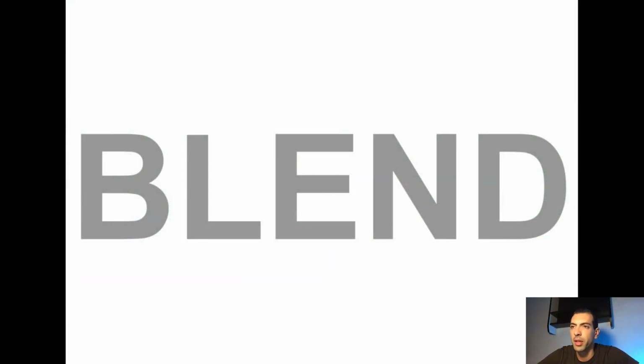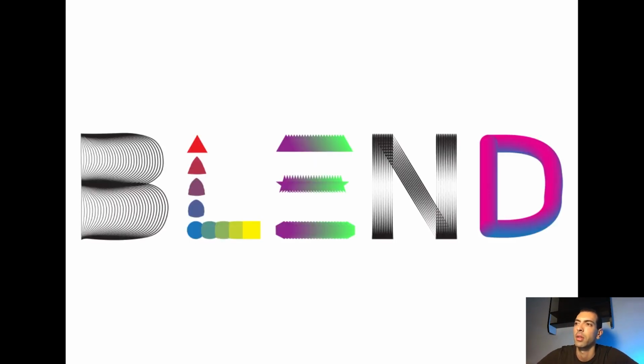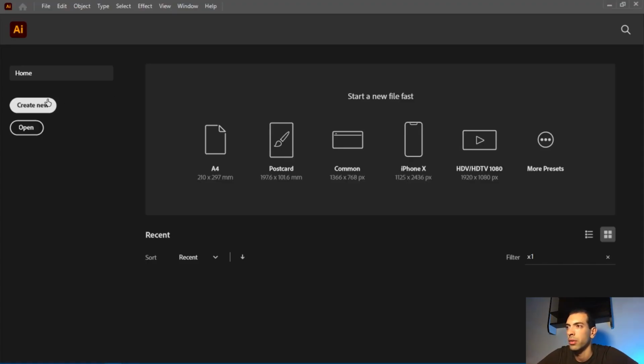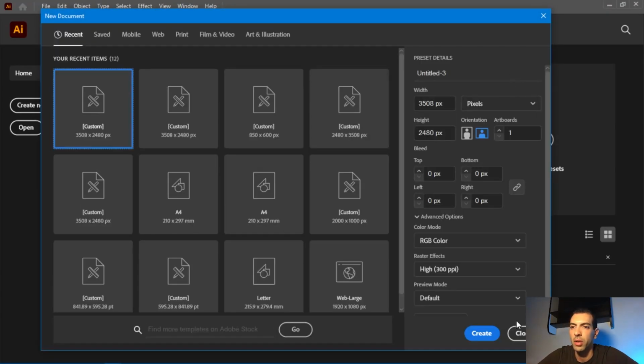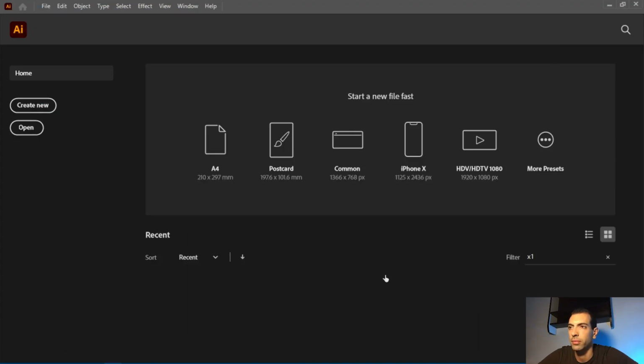In this exercise, we will discover a new tool, which is the blend tool. So we are going to start with this image as a reference, and we will end up with this result. Create new. We'll keep the same settings. Create.